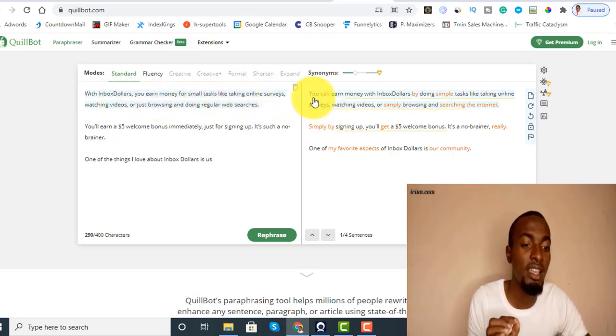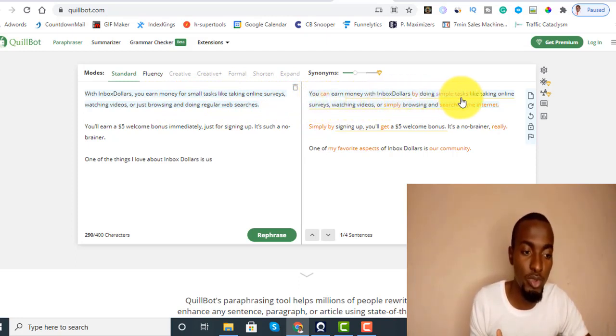But this one, the one that we are going to be using, says you can earn money with Inbox Dollars by doing simple tasks like taking online surveys, watching videos, simple browsing, and searching the internet. By simply signing up, you'll get a $5 welcome bonus. It's a no brainer. Really, one of my favorite aspects of Inbox Dollars is their community.